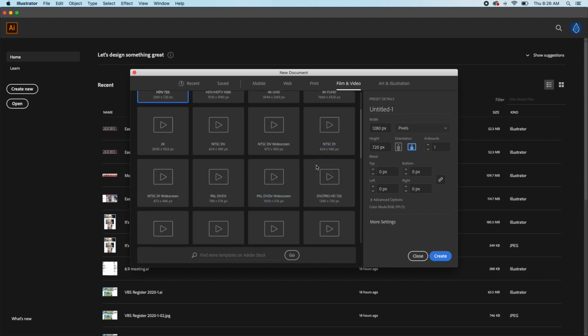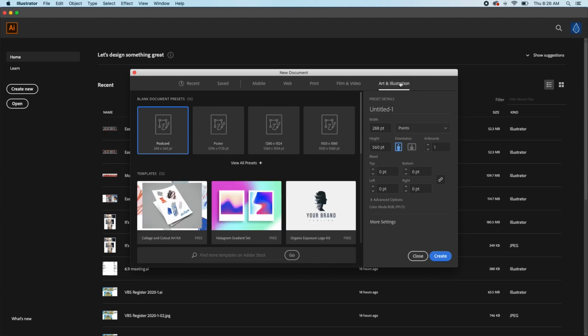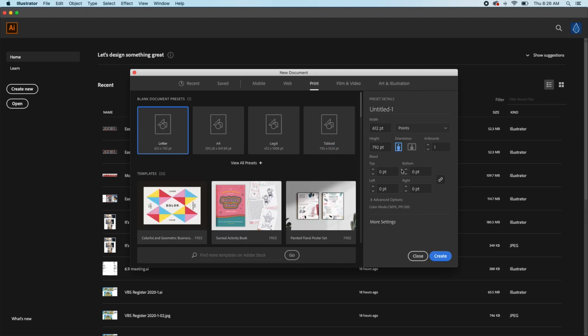And there are a number of other formats that'll help you get started in art and illustration. So these are just going to be different formats for creating a new work. So we will start on print, and I'm just going to hit letter and create.